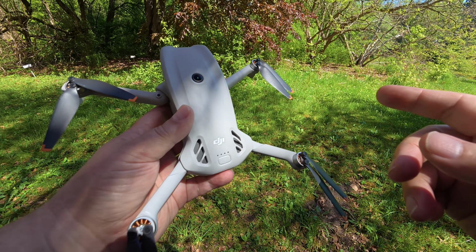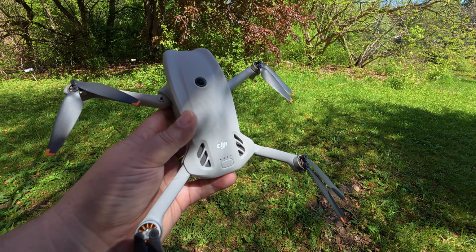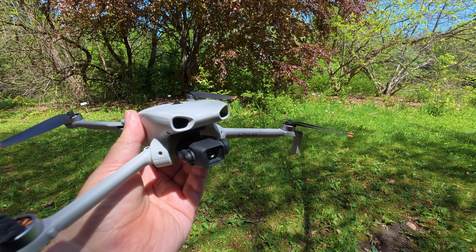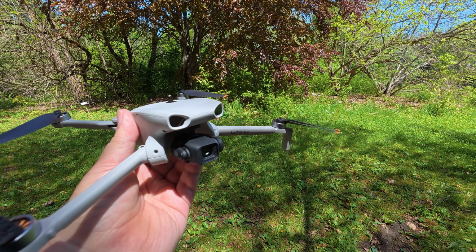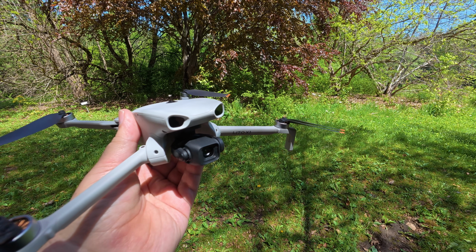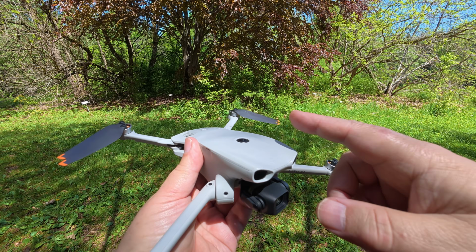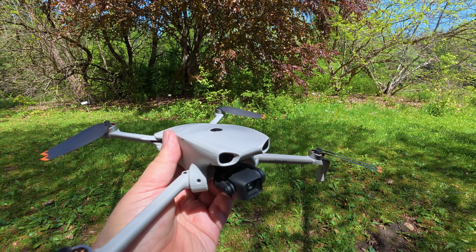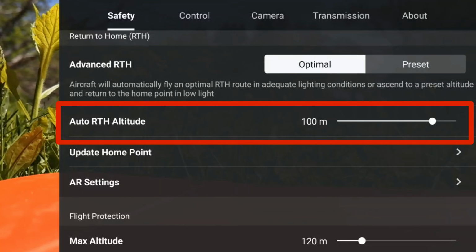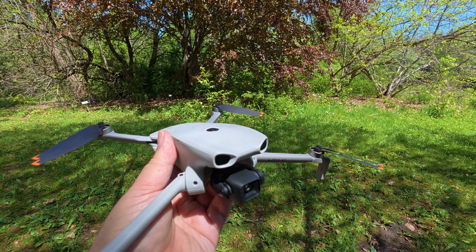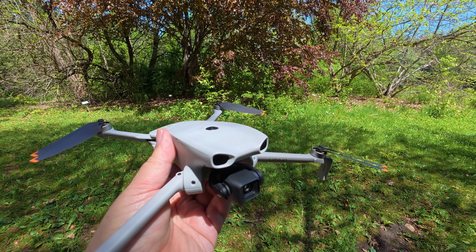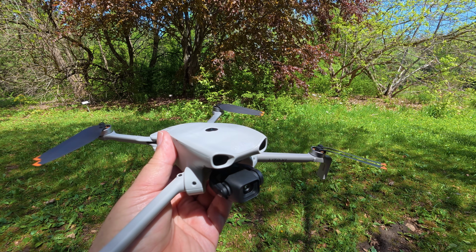So in that aspect, that's where you would use the preset return to home. It's very similar. The only difference between it and the optimal is that in the event of a fail-safe return to home, or you've manually initiated a return to home, it's going to come to a stop and climb to your preset return to home altitude that you can set in the safety settings. So that's great if you want to have a little bit more control if it's a complex environment with a lot of wires and branches.